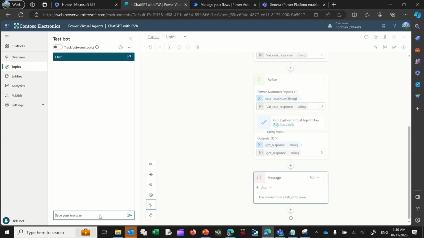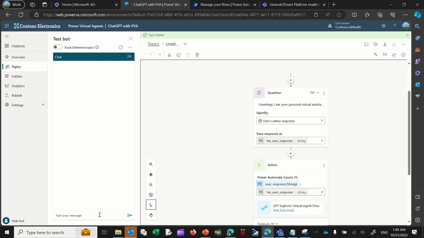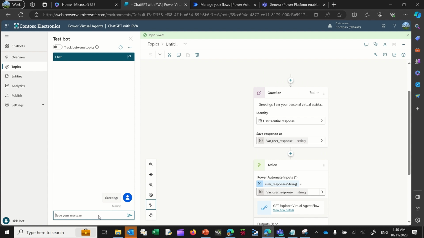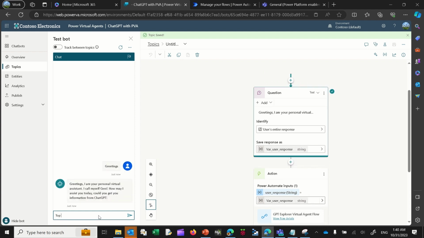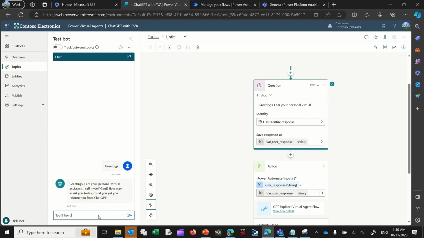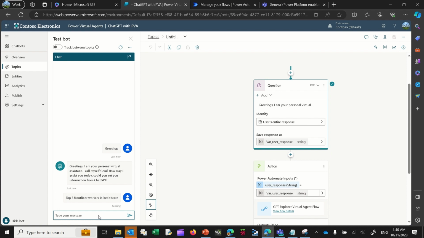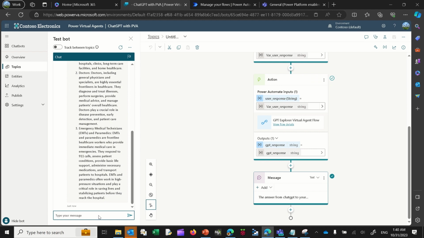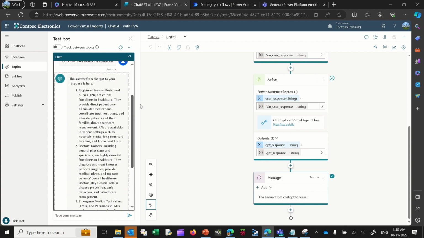So I'm going to say greetings in this case. And then while it comes back with a message, I'll say top 3 frontline workers in healthcare, and then pass this. So the flow runs now. This user input has been handed off to the flow, and the flow is getting the information from GPT, and voila, here is a response.